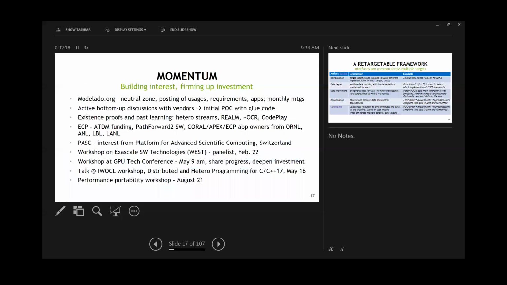So momentum we have. We have some monthly meetings to talk about this, so if you're not signed up for those, please go to the website and we'll get you into that. We have some of these active discussions. We're meeting several hours a week to work through some of these issues.